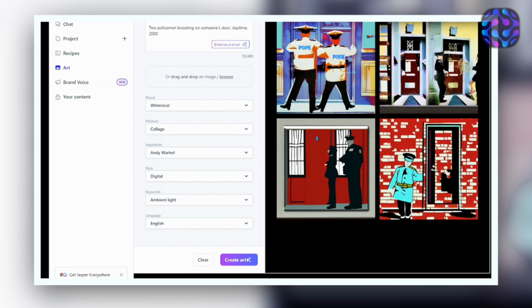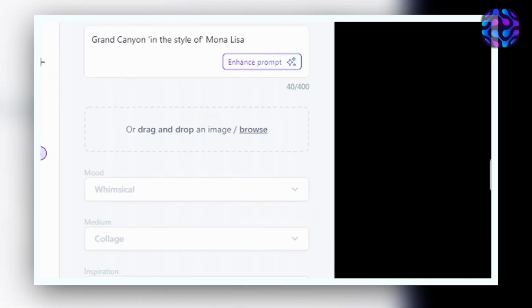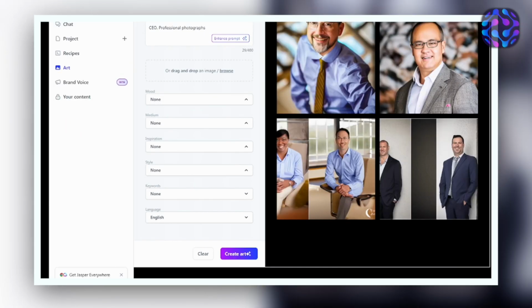But here's the real treat. Jasper Art doesn't believe in leaving its mark on your masterpieces. There are no watermarks to spoil your artistic vision. It's like having an invisible assistant who works tirelessly to bring your ideas to fruition while giving you all the credit.